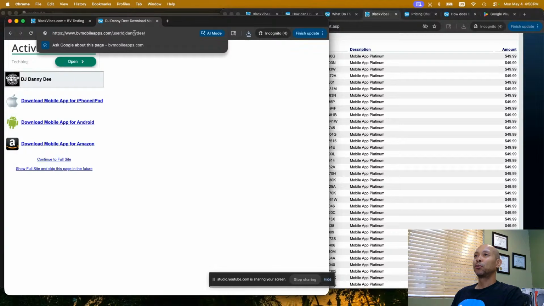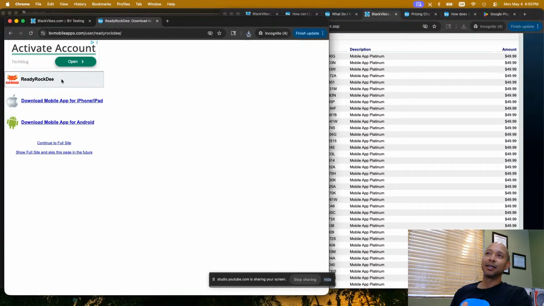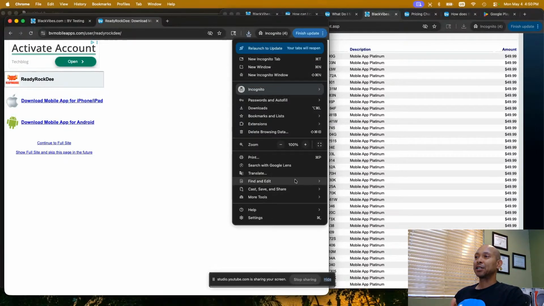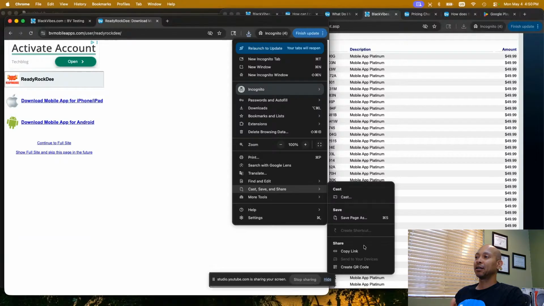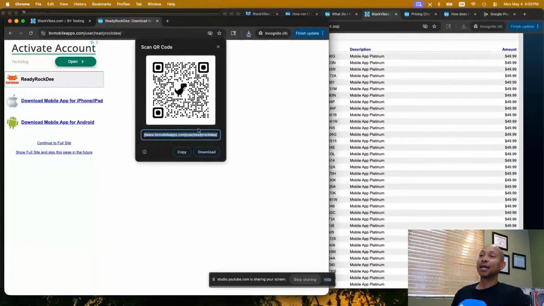Or let's do, for instance, Ready Rock D. At that point, go to the three dots menu, cast, save, share, and then create QR code. And now I have a QR code that I can share that if someone were to scan this, it's going to take them directly to the App Store or Google Play for Ready Rock D's app or your app.